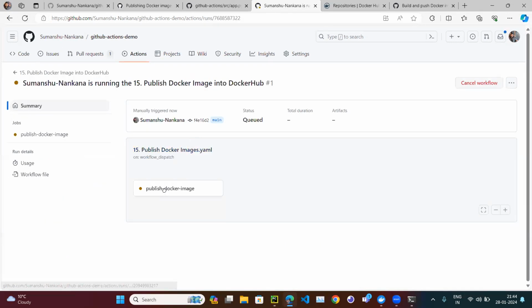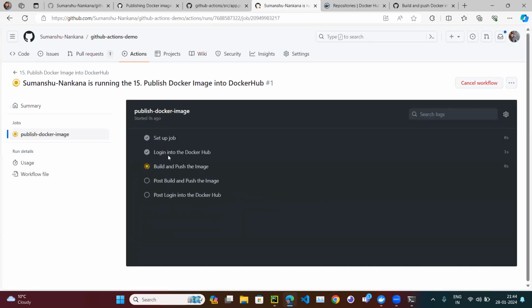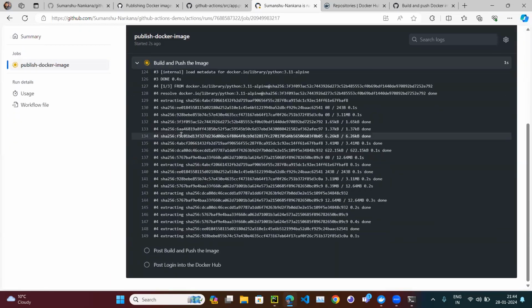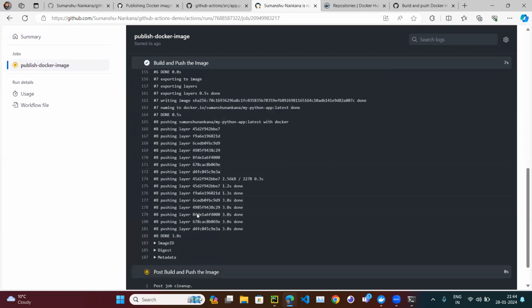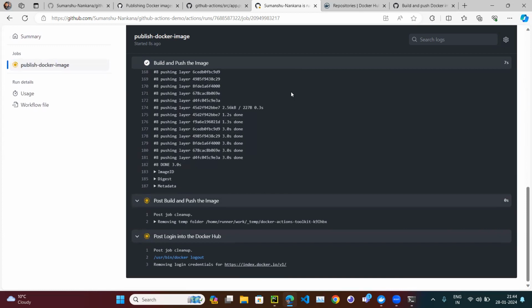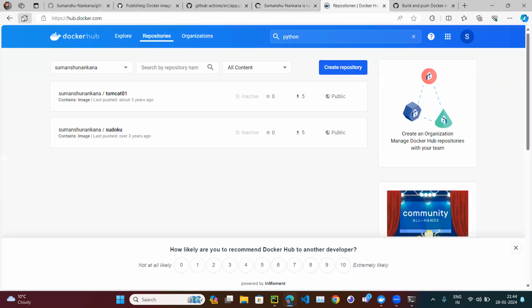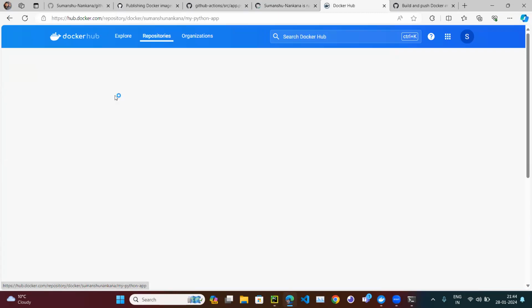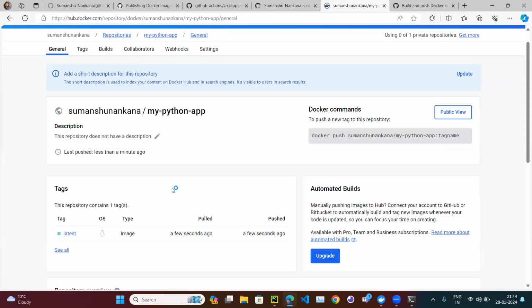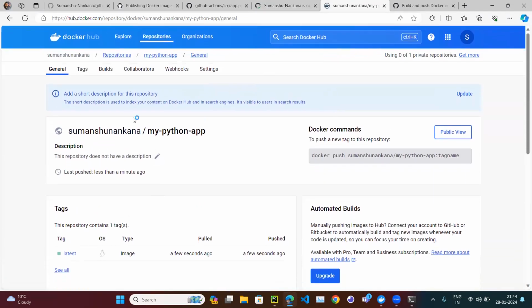Click on it. So one job, login, has been successful. Now it is building. Now it's pushing. All right, so the push has been done. Let's come here and do a refresh. So you could see my Python image is available here, my-python-app, with the latest tag, by which name we are going to publish, right?